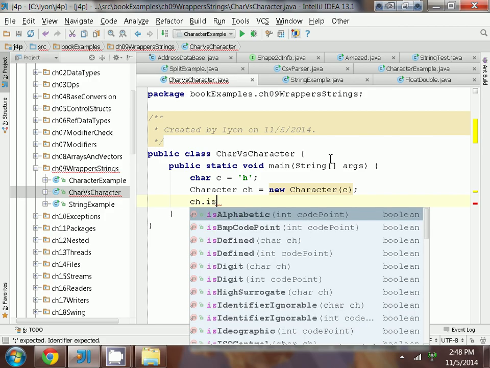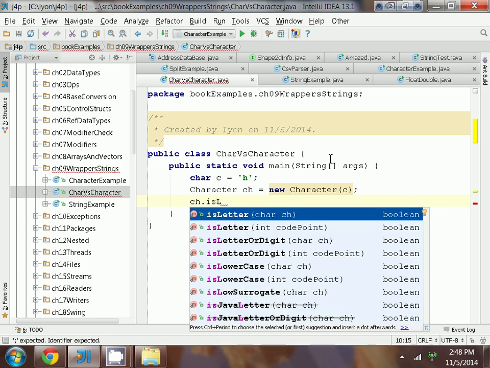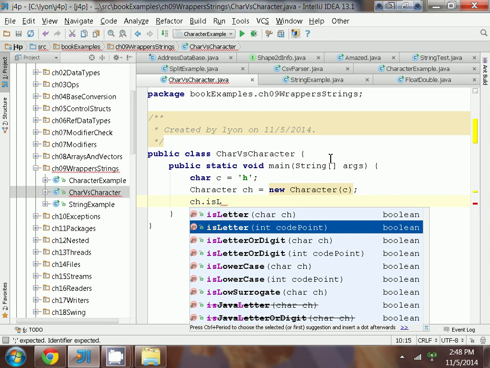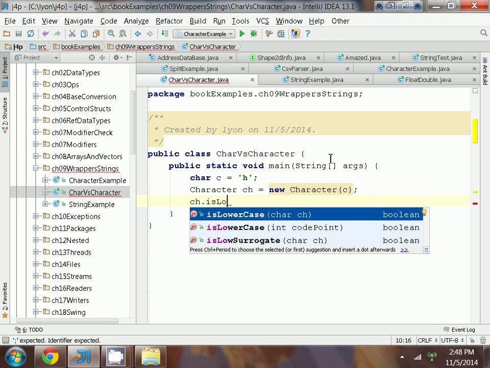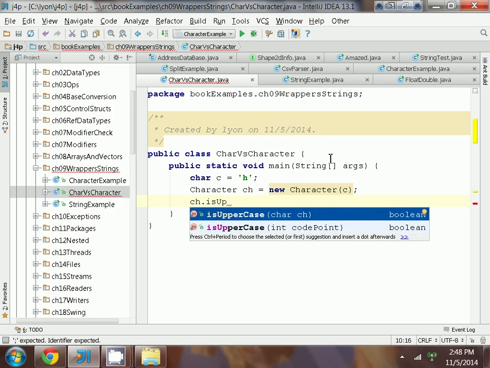I can find out if it is a digit. I can determine if it is a letter. I can determine if it is lowercase. I can determine if it is uppercase. I can do all these different interesting and wonderful things which I could not do before when it was just a plain, ordinary char. So all of these different interesting and wonderful operations are available to me.